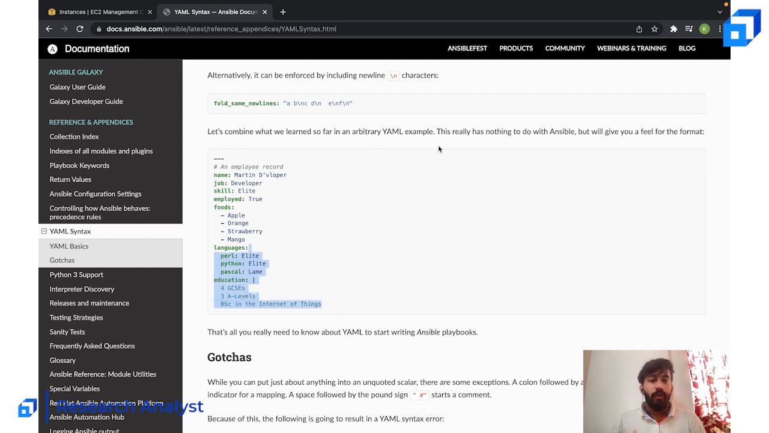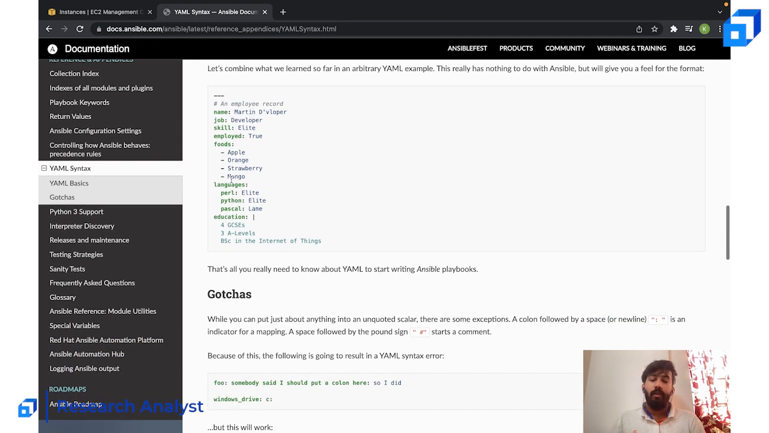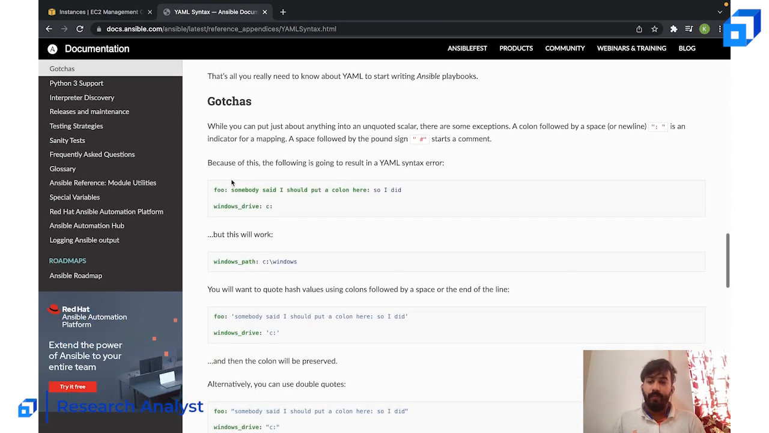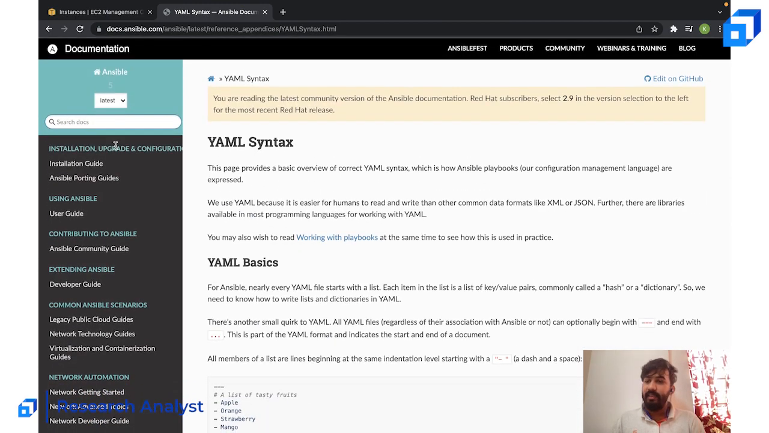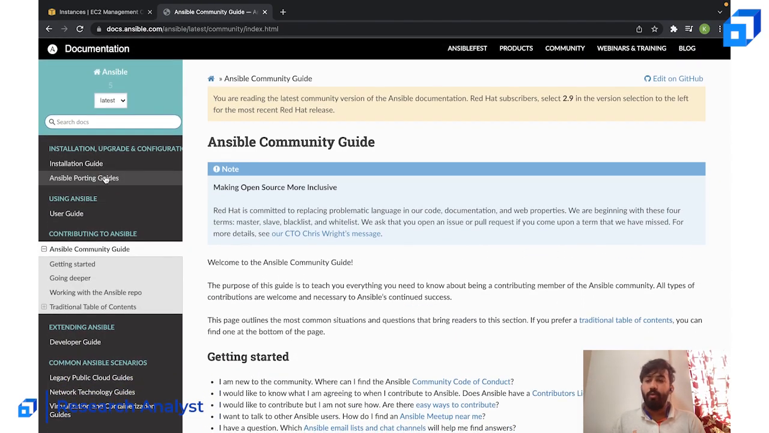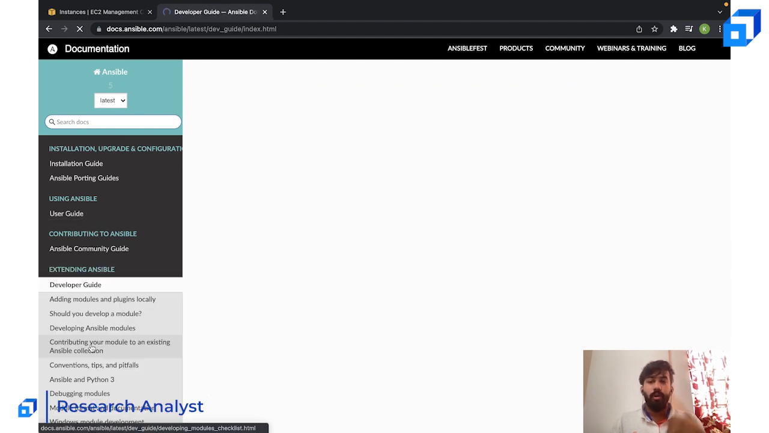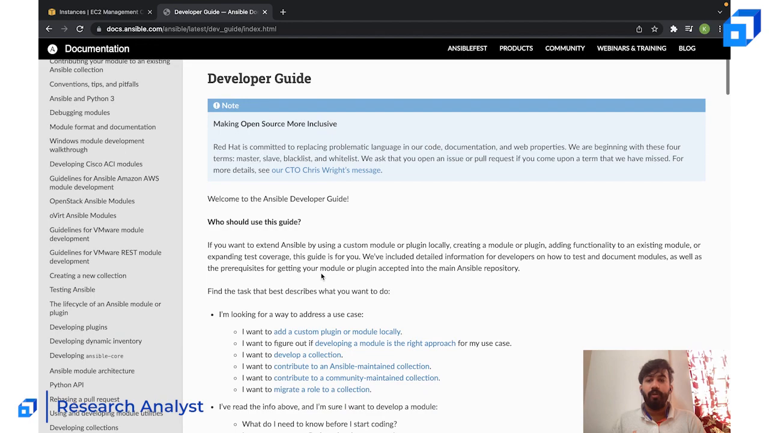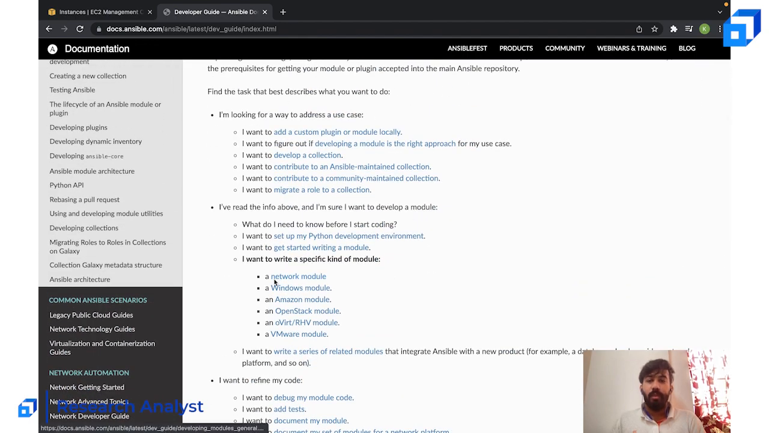So we've learned so far, this really has nothing to do with YAML, but will give you a feel for the format. So you can directly use this if you want, if it's just a single employee, and it'll work well for you. Okay. And yeah, so this basically is it. And community guide. Okay, so this is the community guide. You don't have to look at it when you start with it. So again, if you're a developer, if you want to know more about Ansible, you can just check out the developer guide and you can start with this.